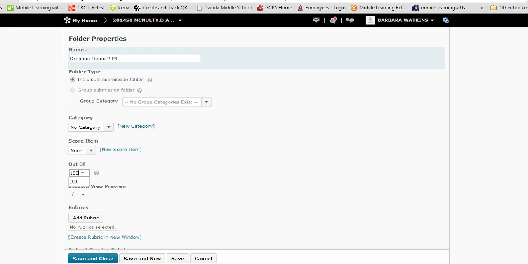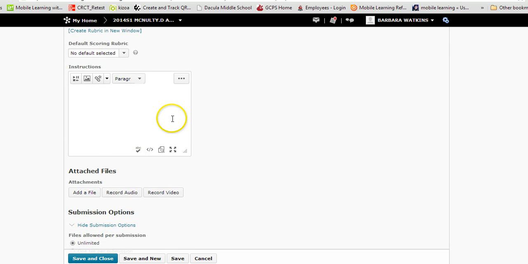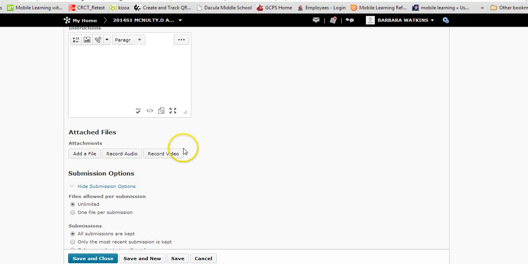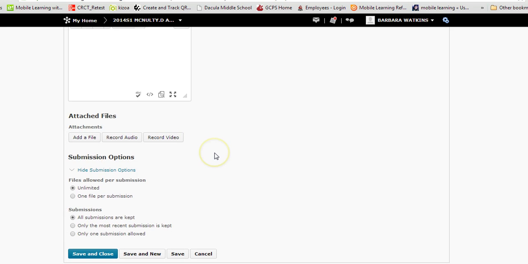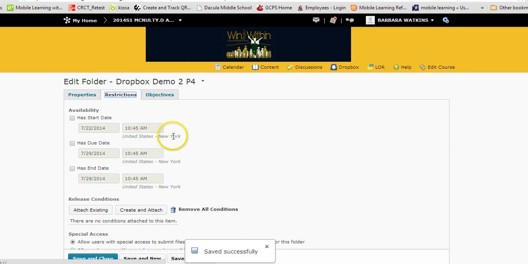Out of 100. Again, you can copy and paste if you want to. Notice you can attach files. We're not going there right now. We'll venture into that land a little later. Only the most recent is kept. We're going to click Save and add our restrictions.